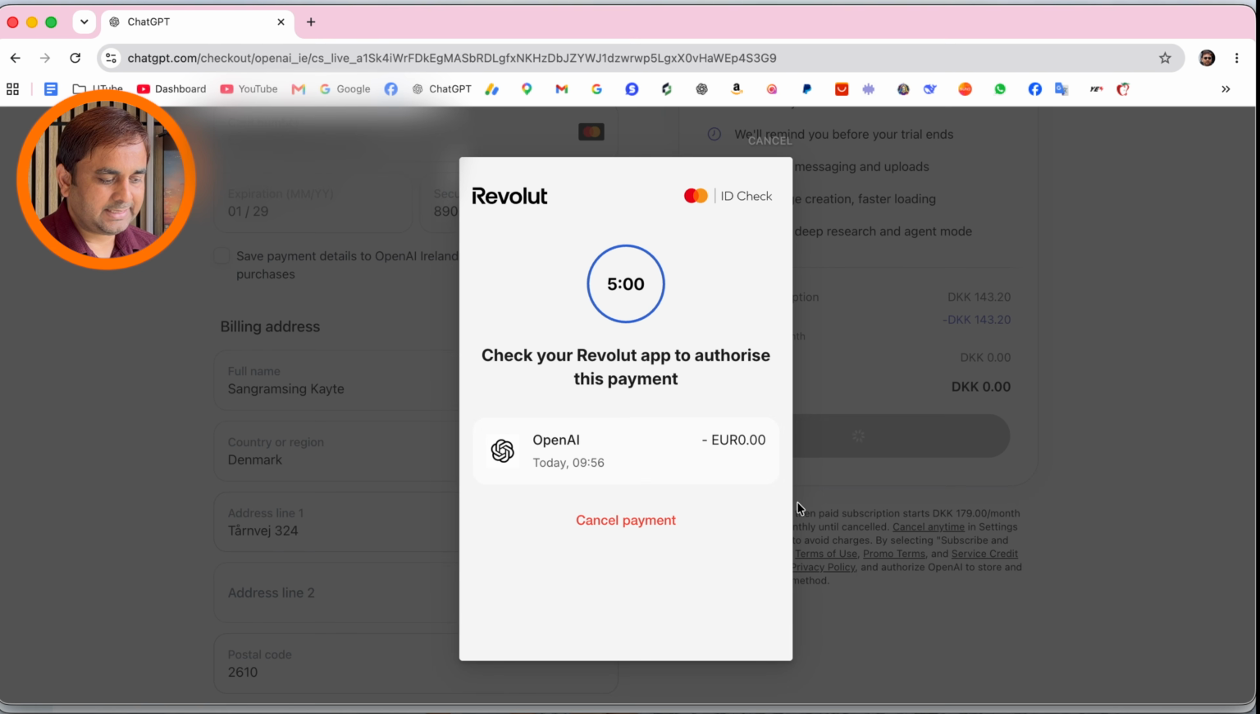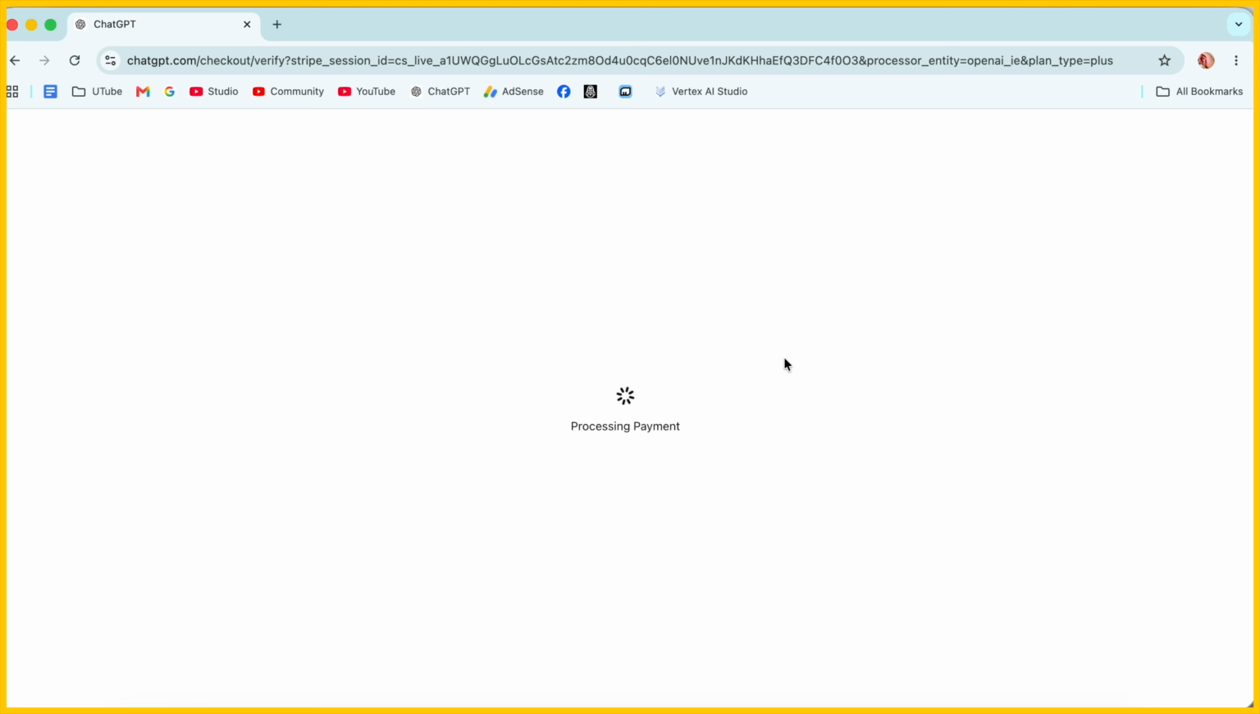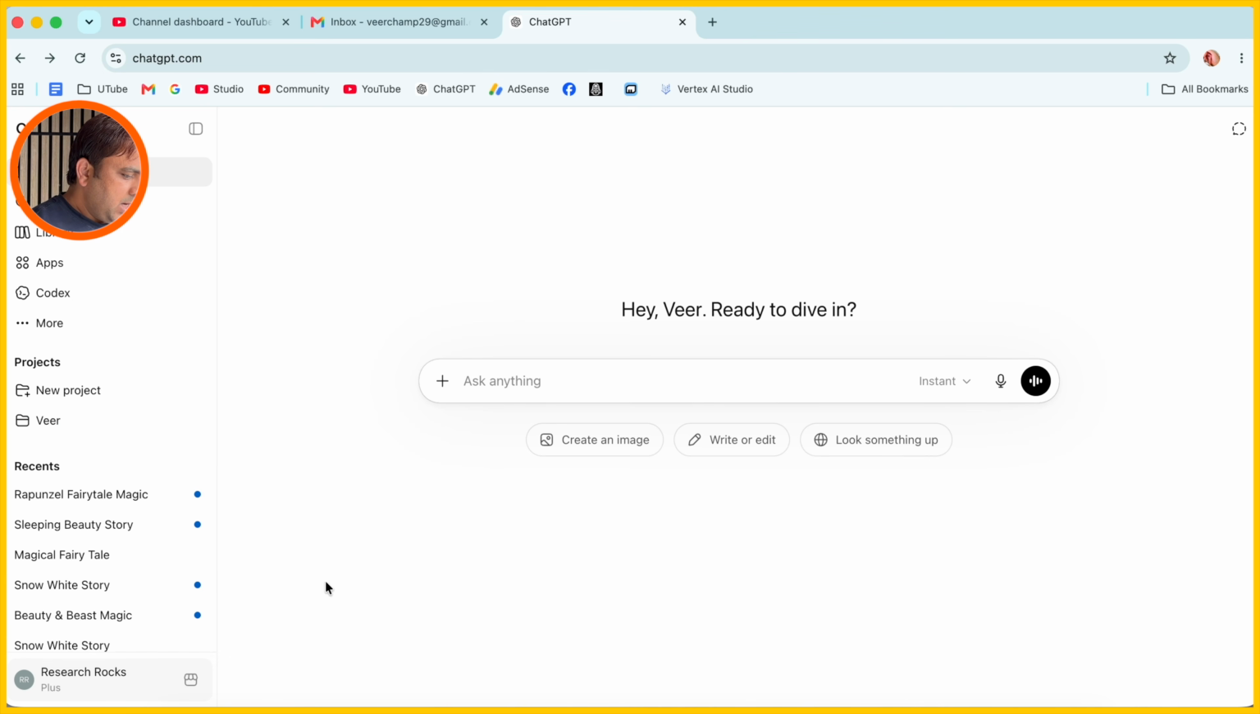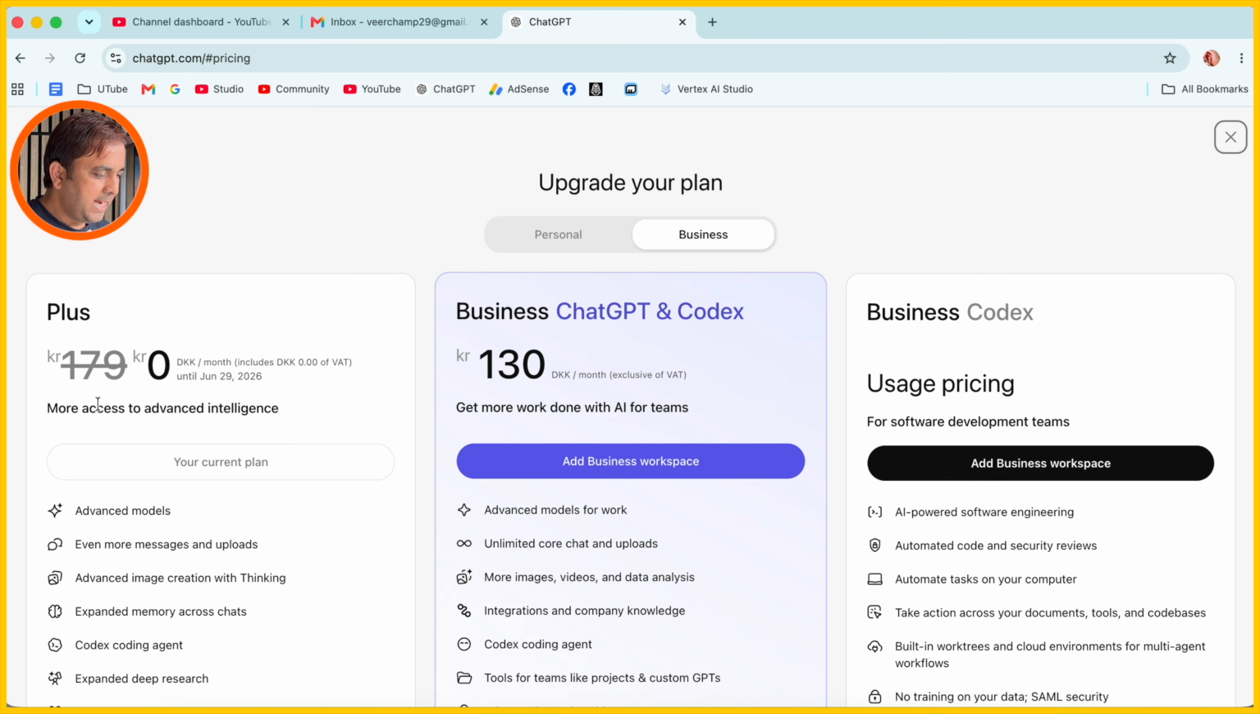And afterwards I just provide the authentication through my Revolut application using this process. And boom, after completing the subscription, look at this, the Plus is showing here. If I say upgrade the plan, my Plus is upgraded. Using this process, you can very easily get a 1 month Plus subscription absolutely free from ChatGPT.